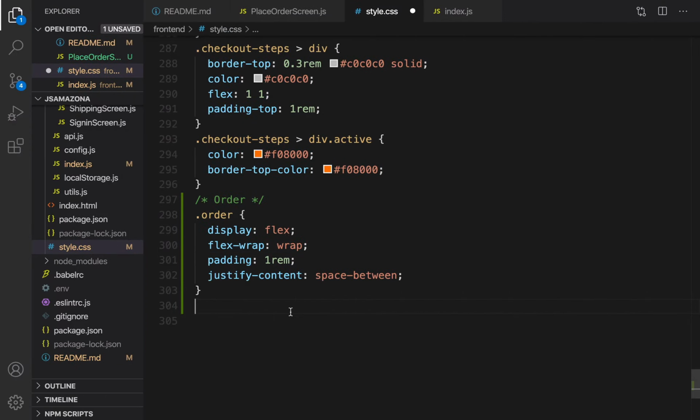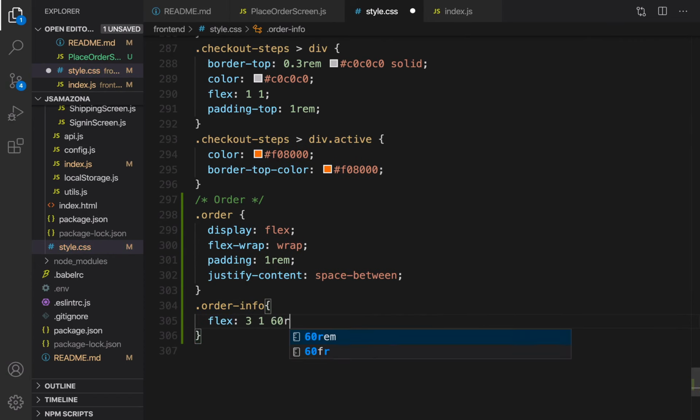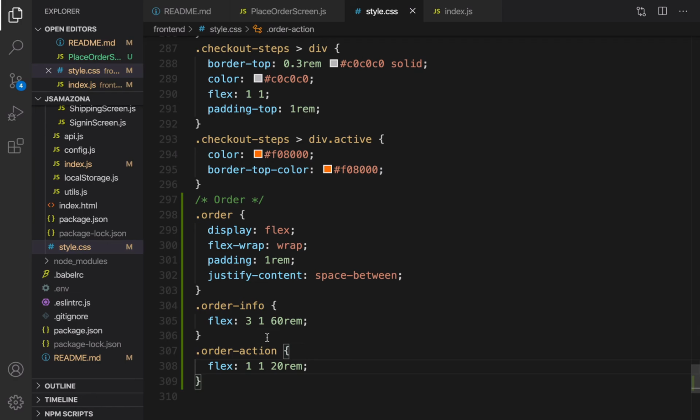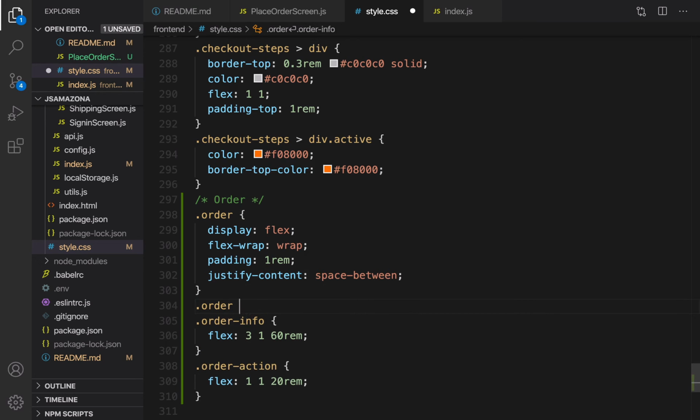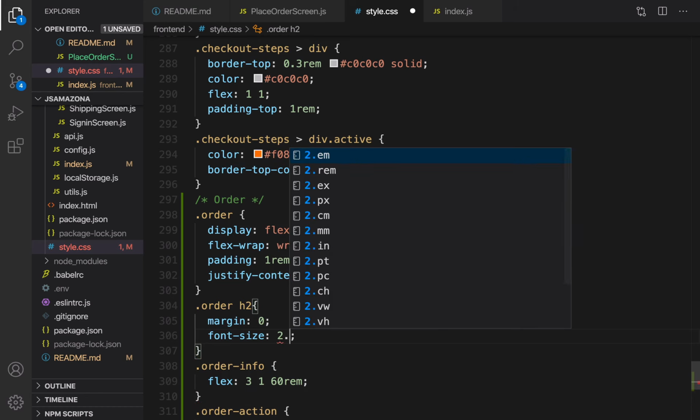Let's continue styling. For the order info class, set flex to 3 1 60 rem, and for order action, set flex to 1 1 20 rem. Here is the result. You see the way we are going to split the width of this screen between information and action. Let's continue styling for order info, and for all h2 inside order, dot order h2, set margin to 0 and font size to 2.2 rem.